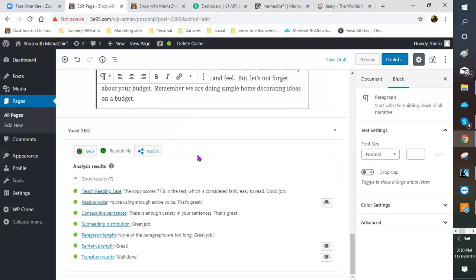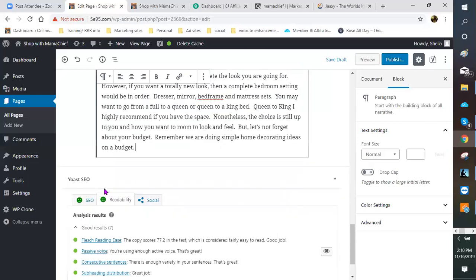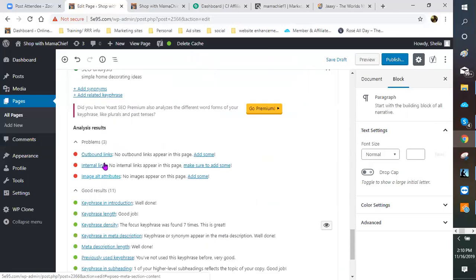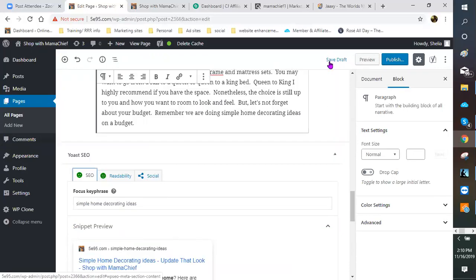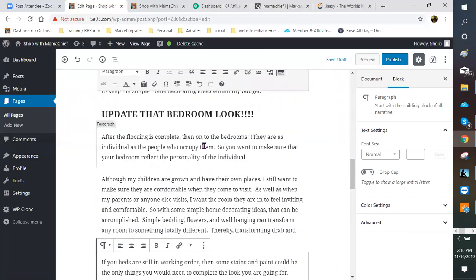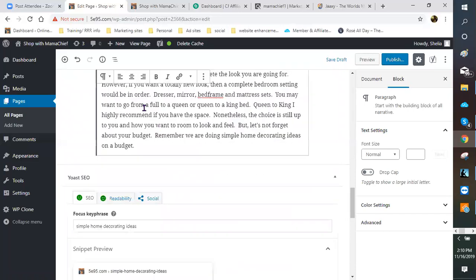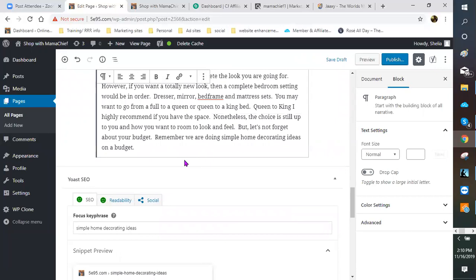All right. So now you see I actually got rid of those pesky transition words. So they're done. So that looks good. My Flesch score actually went up to 77 from 76. So everything is green there. Let's see how I'm looking here. So now I still only have my outbound, internal, and image attributes. So I'm going to update this. And so now we've done the kitchen, floors, bedroom, and now the last one is going to be furniture.